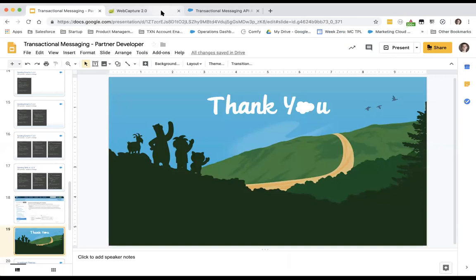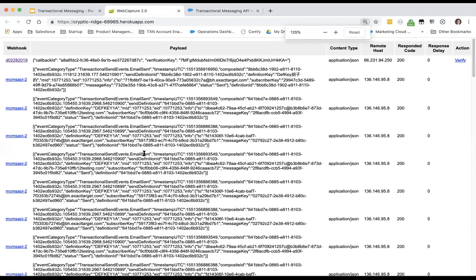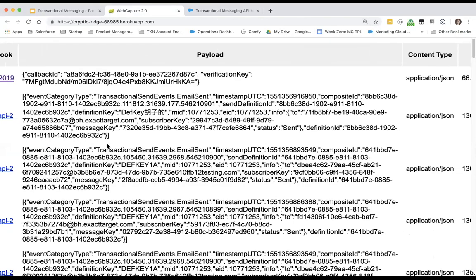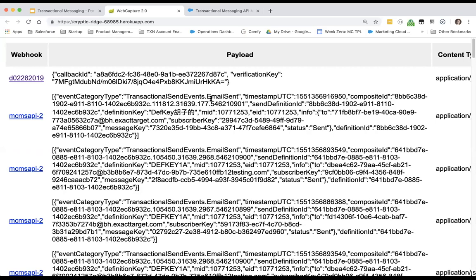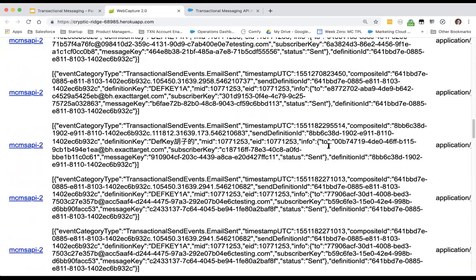So here, do you see my thank you slide? Yes. Okay, so if I come over here, let's try to zoom in here. This is us basically capturing our different types of events that are coming through a callback endpoint. So very similar information you get when you try to read it back by querying it yourself through the route. You can see that the type conventions are the same. You can see what send definitions it came from, what MID and EID came from, along with the information specifically about what happened.